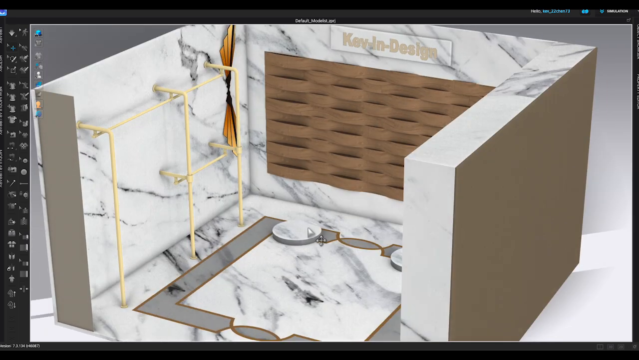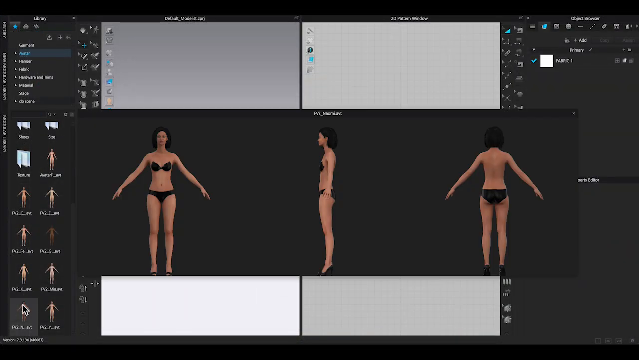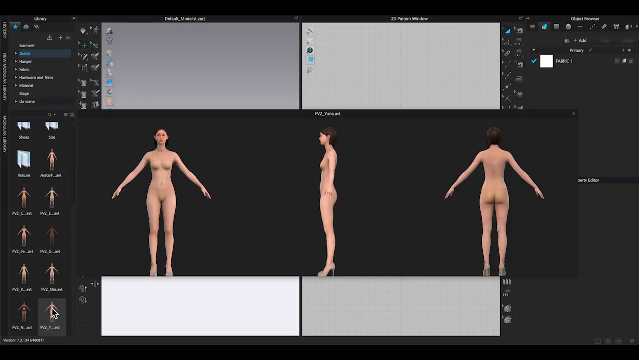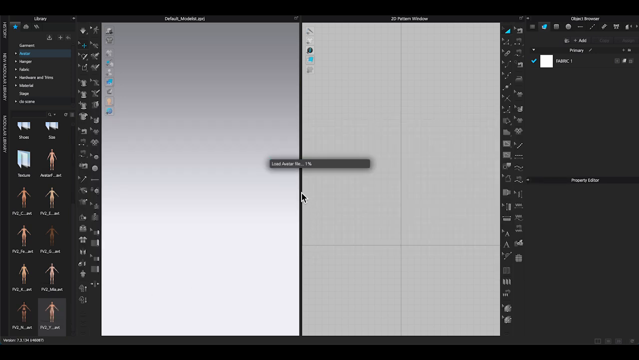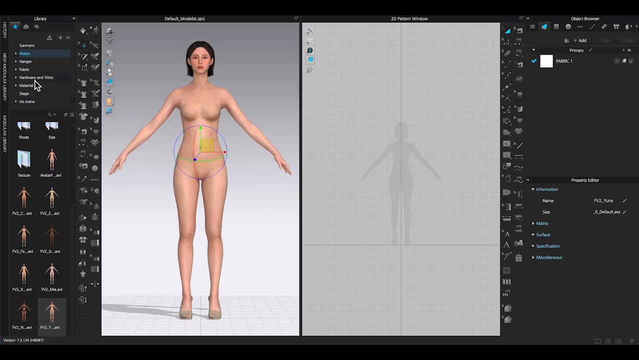I am going to demonstrate how I created this showroom. First, let me bring out an avatar as a size guide. This way I can see if I need to increase or decrease the space. Then select a material, or you can just use default fabric.